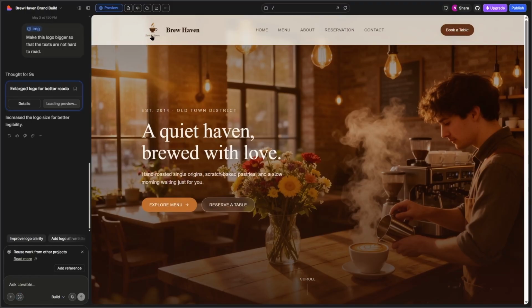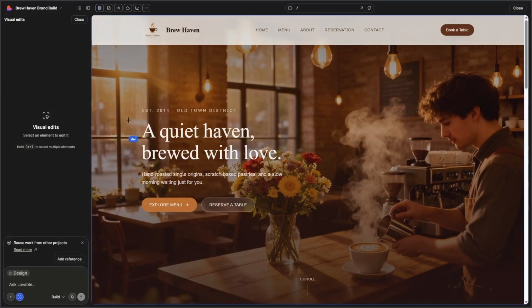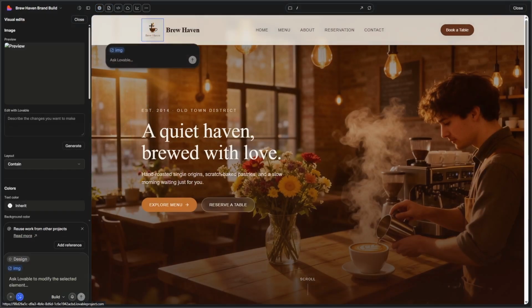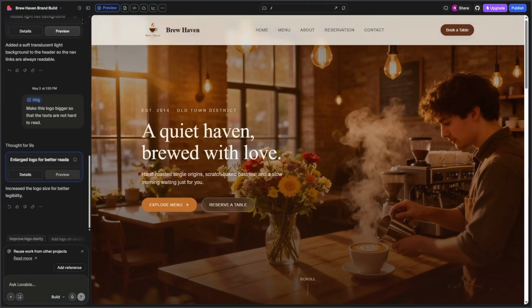As you can see, the logo size has expanded just a little bit. If you want, you can upload your own logo. So if we click over here and select the image, we will actually be able to upload our own logo by clicking over here. But let's just leave it at that. Close the visual editor. And then head over to the About page.